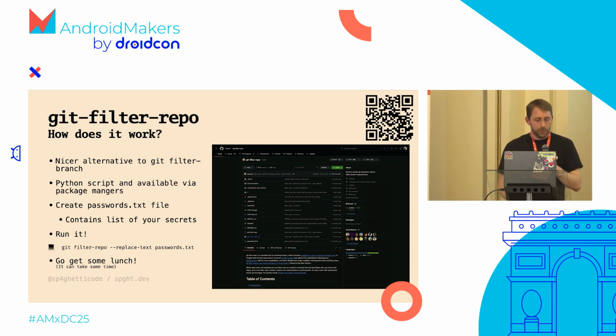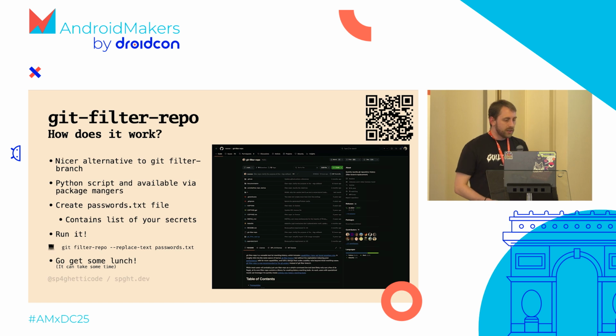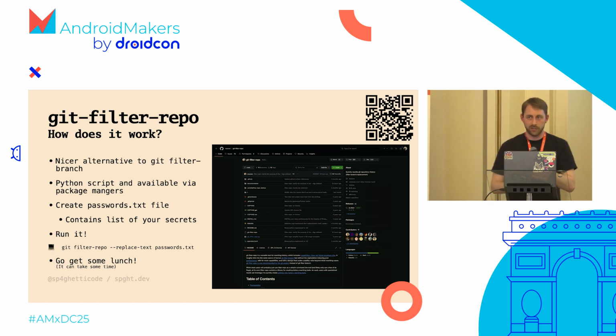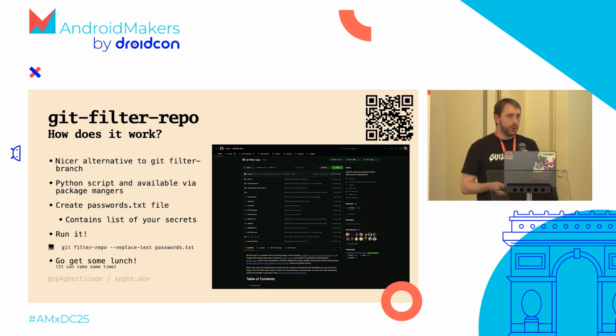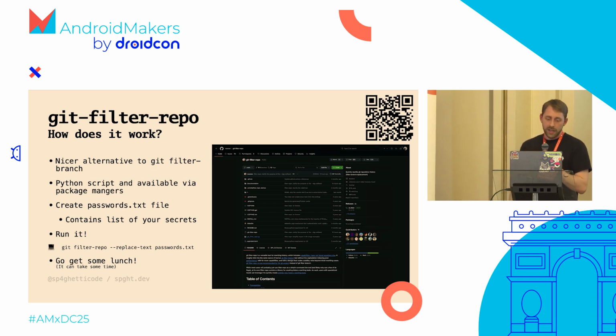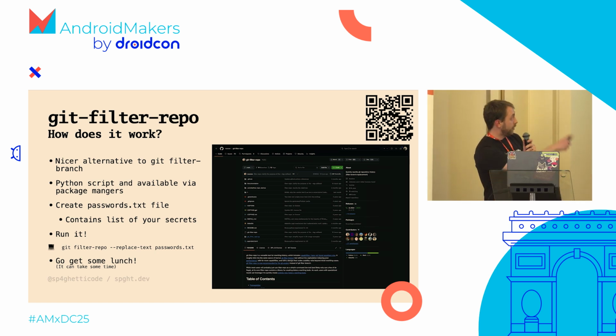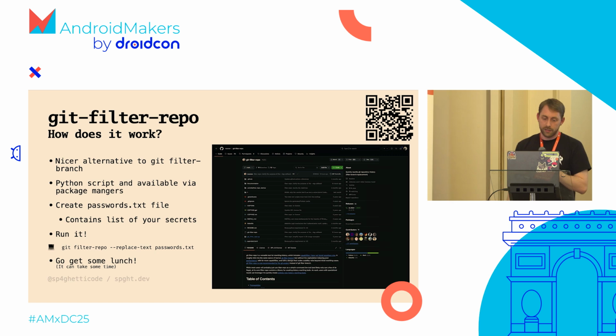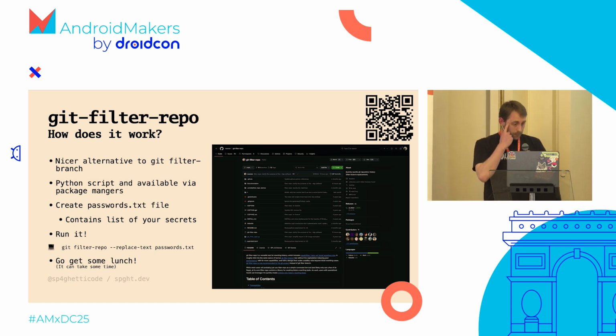The whole idea is that you create a passwords.txt file, and this passwords.txt file is essentially a list of strings that you want to remove from your Git history. So let's say that you've got a particular API key, a particular phrase, a particular secret that you want to remove. You add it to a passwords.txt file, and you run the command that's on screen there, git filter-repo with replace-text and your file. And you hit enter and you go get some lunch because it takes quite a long time.